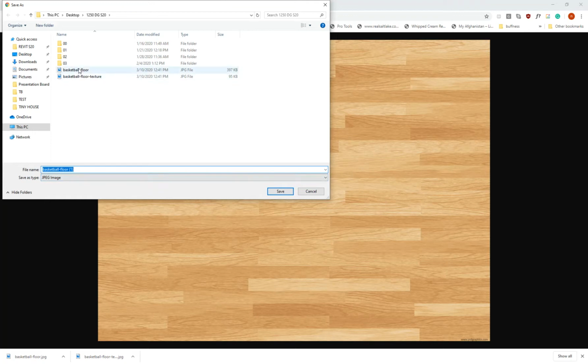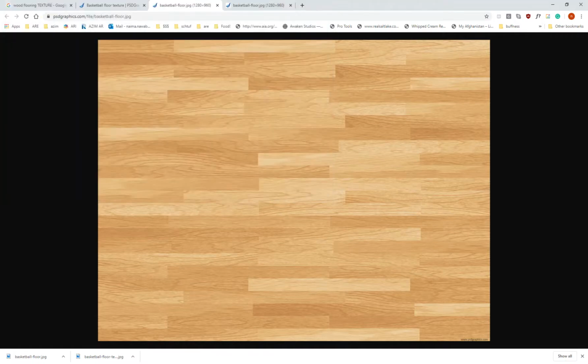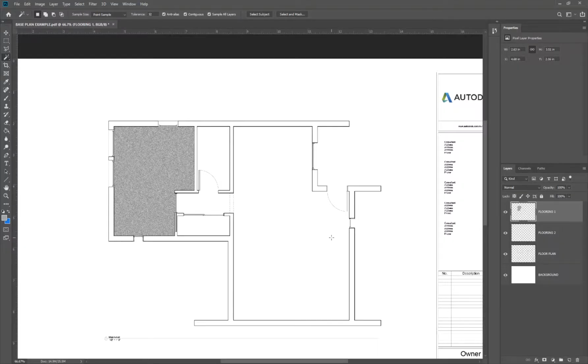And when you do, take a look. One of them is basketball floor, that's the larger one at 397 kilobytes. And the texture one that I originally downloaded is only 95. See the subtle difference between the two? We want as many pixels as we can get to start off with. Then once you've got it saved, go ahead and meet me back in Photoshop and we'll continue working on this.